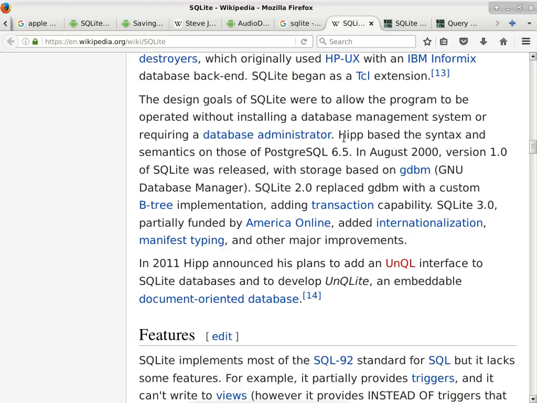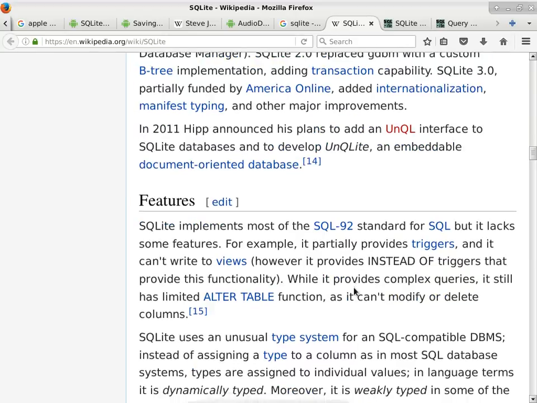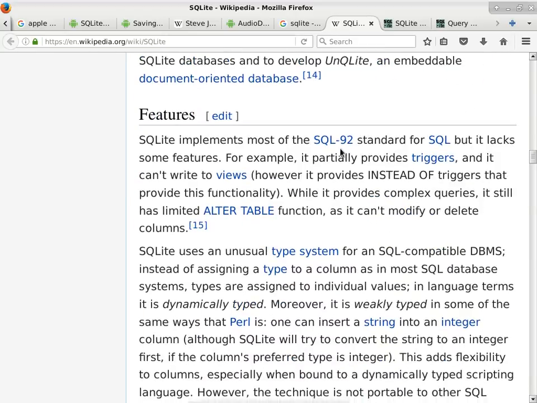So Hipp borrowed the syntax from PostgreSQL 6.5. And since then, he has been updating and changing the syntax to keep it current. It implements most of SQL 92, which is a standard for SQL, but it lacks some features, such as some of the trigger features are missing.